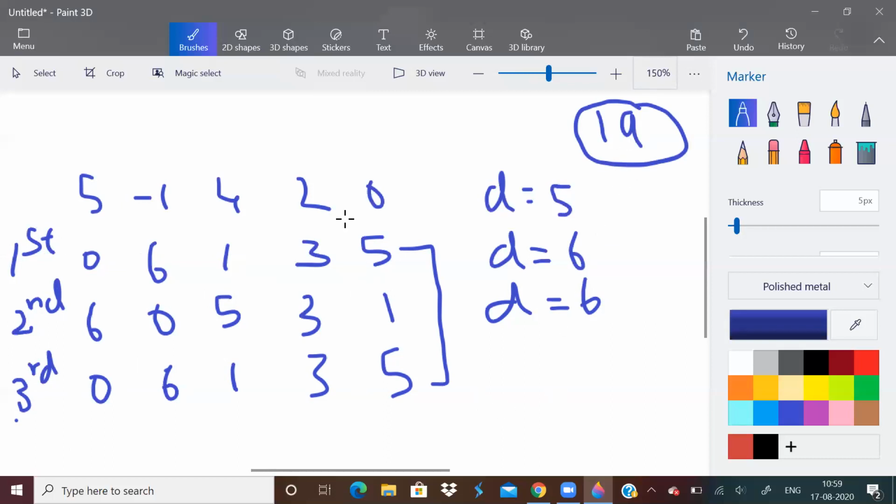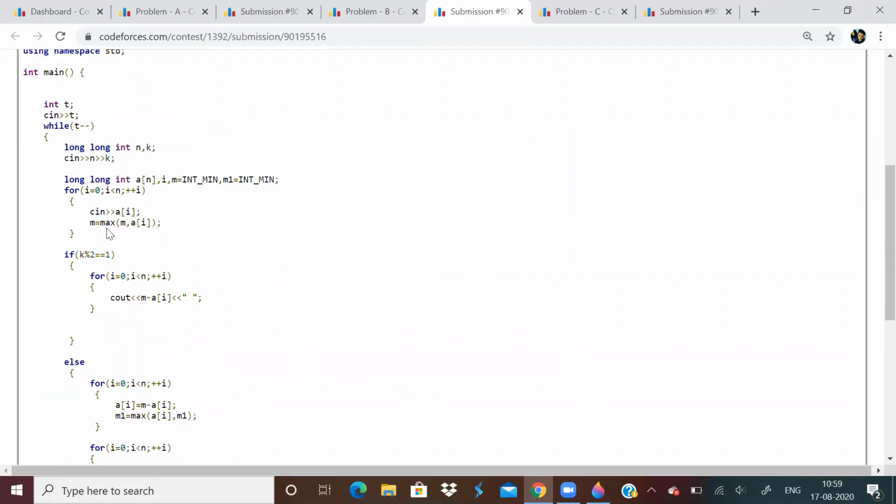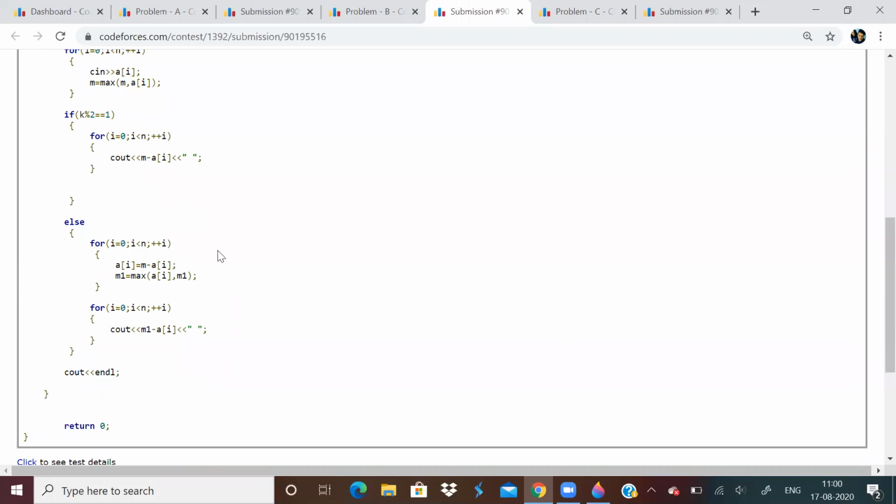If k is odd, then we will print this only. If k is even, we will just perform the operation 2 times. So that's what I have done. Accepted the input. First calculate maximum. If k is odd, then just print maximum minus a of i. That's all. Because if k is odd, there will be only one round. But if k is even, there will be 2 rounds. So these are the two rounds.